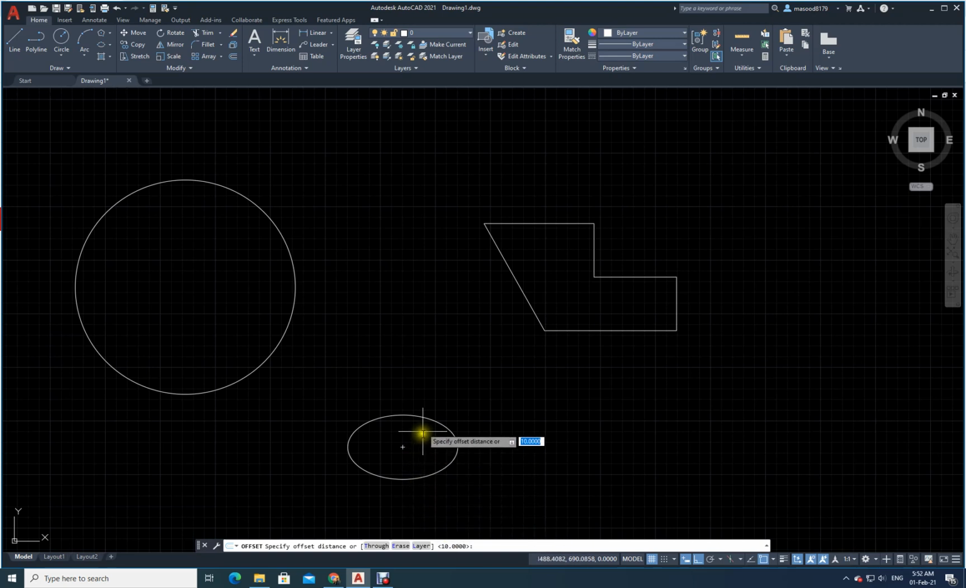Now what I will do, I will type here, let us say 15. One minute, let me redo it. Offset, see 15 is there. I will just write 15, or if I simply press enter, it will take the default value.